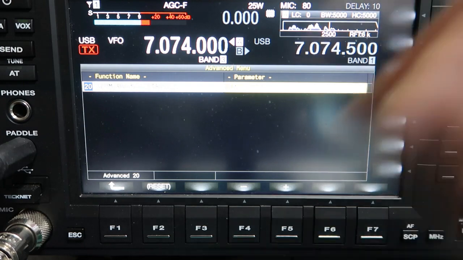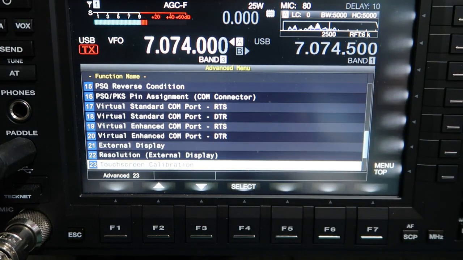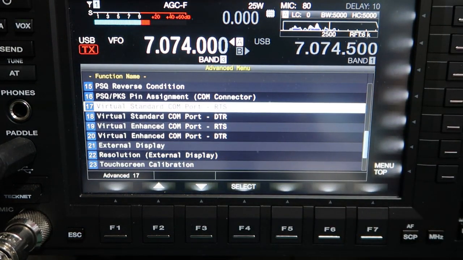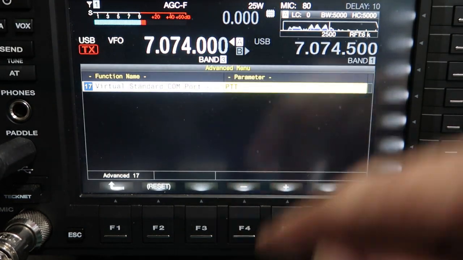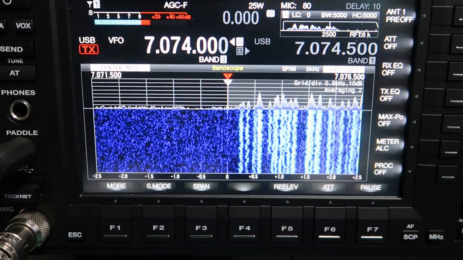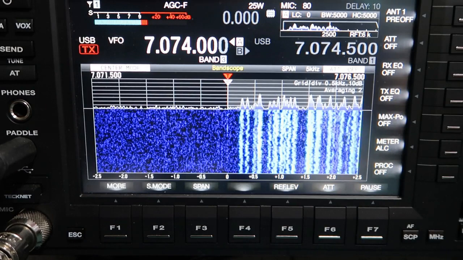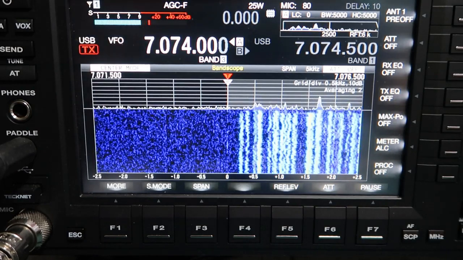But for the purposes of this exercise, the only thing I want you to do is set item number 17 RTS so that it says PTT. And then last but by no means least, we want to configure audio levels. So we'll just have a quick check at that.